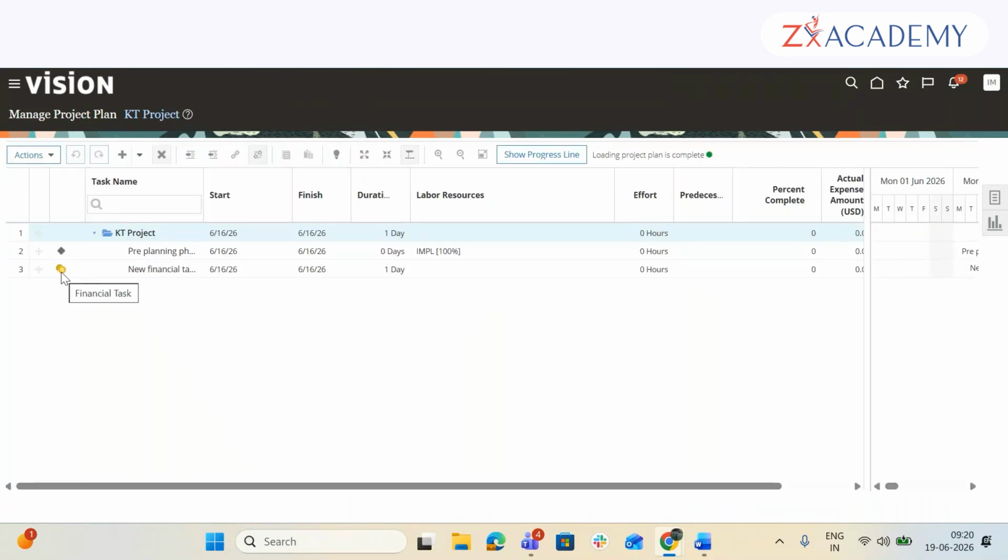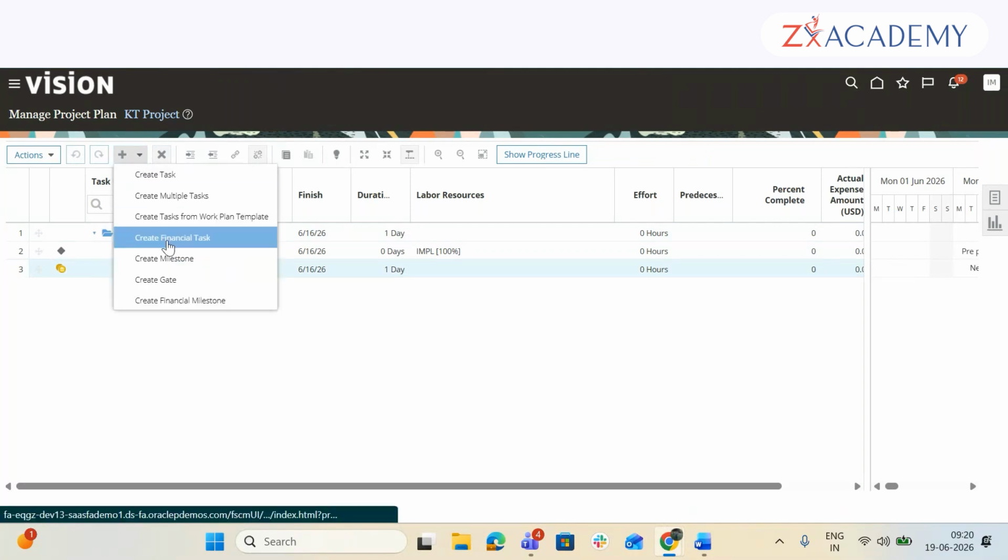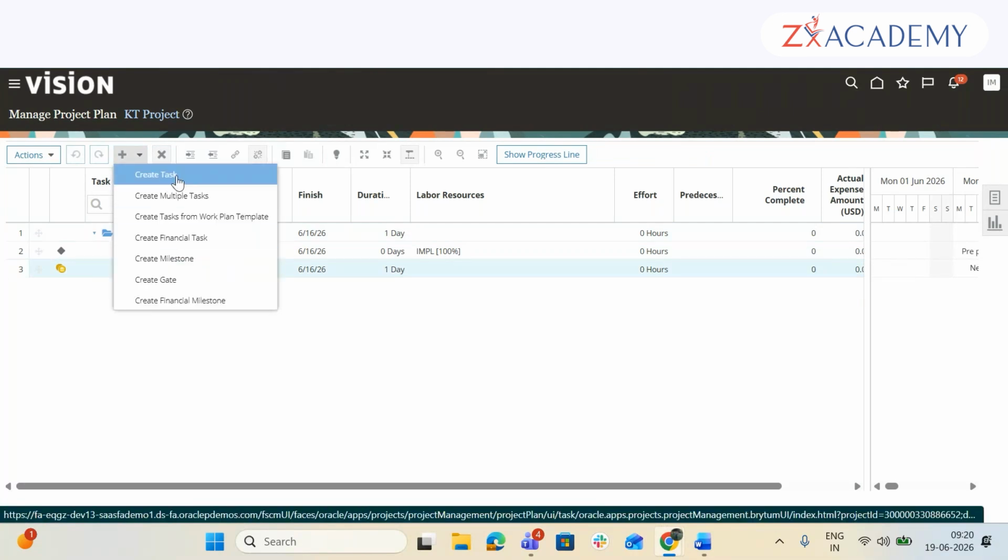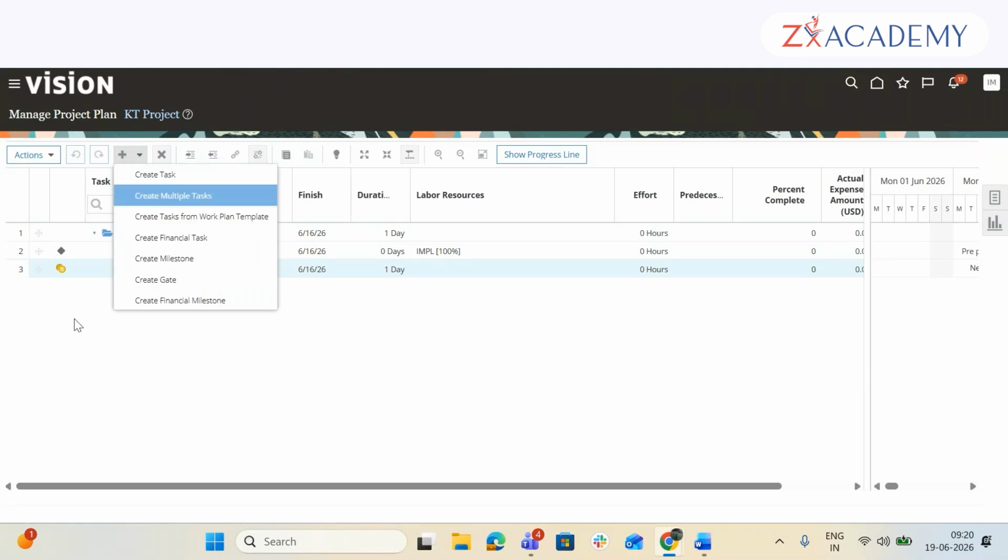See, what is this? A financial task. Create financial task. Create task. Create a gate. Create a milestone. So I'm creating a task now.